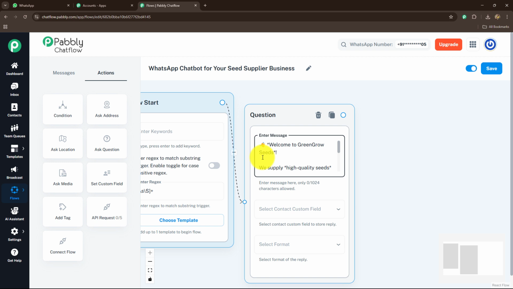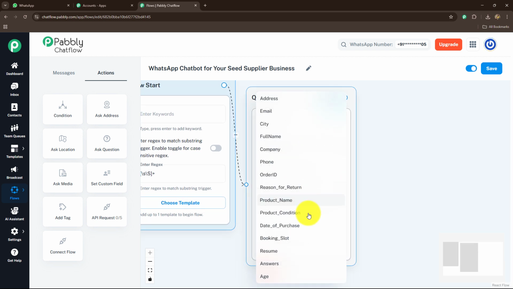If you want to make any of the message bold, what you can do, you can just add stars at the start and at the end of the message. We supply high quality seeds for vegetables, fruits, herbs and flowers, all delivered to your doorstep. May I know your name before we go ahead? So here I want to collect the name of my customers so that further in my communications, I can address the customers along with their name to make my communications more personalized.